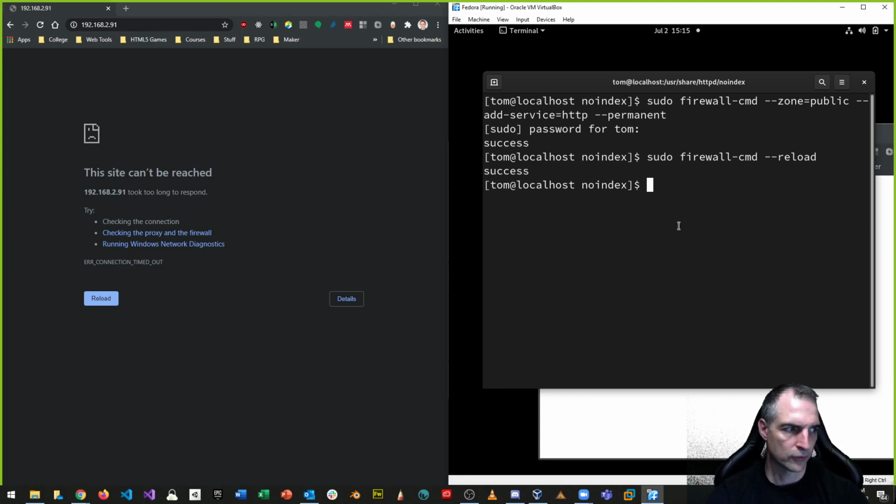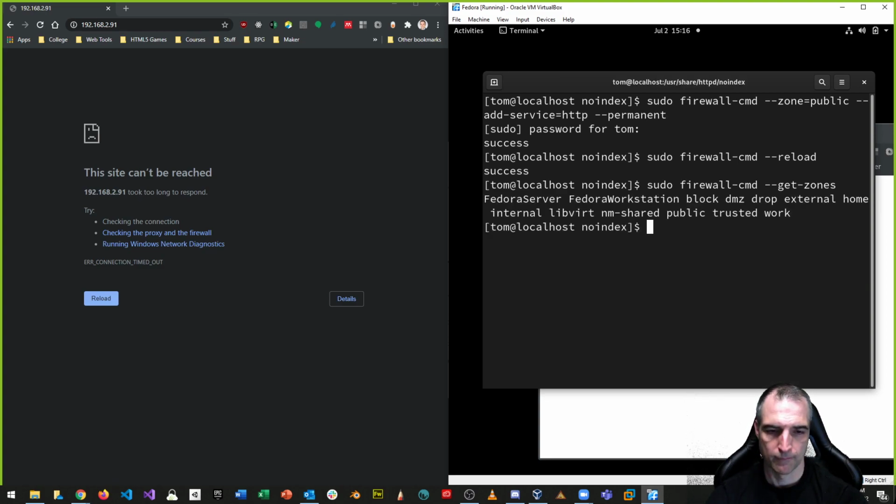Let us take a look at those zones. I want to see what they look like. So for firewall, you can go sudo firewall-cmd, and I want to get zones. Fedora Server, Fedora Workstation, block, DMZ, drop, external, home, internal, libvirt, nm-shared, public, trusted, and work. So those are the ones.